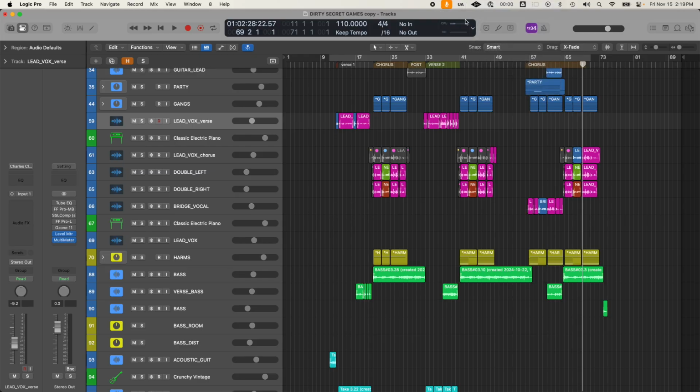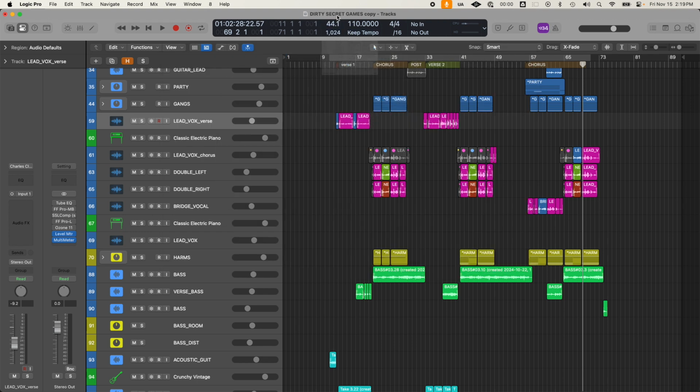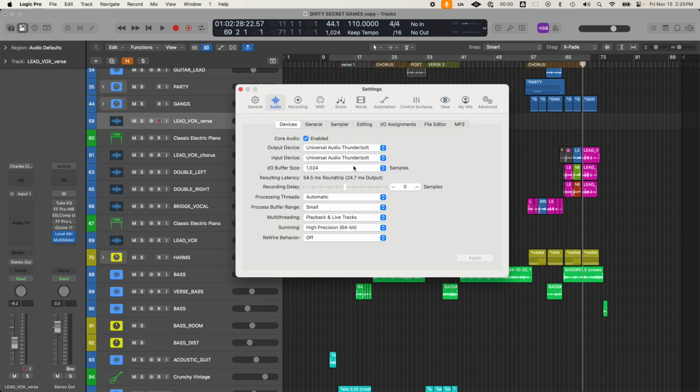Number 9, customizing your control bar and display. This one's big. When you go to this drop-down box and go Customize Control Bar and Display, the biggest thing here, besides anything else that you haven't added, is the sample rate and buffer size, 44.1 and 1024. This is big because I'm constantly going to Logic Pro settings or Command-Comma, changing the buffer size. I don't change the sample rate much, but I do change the buffer size.